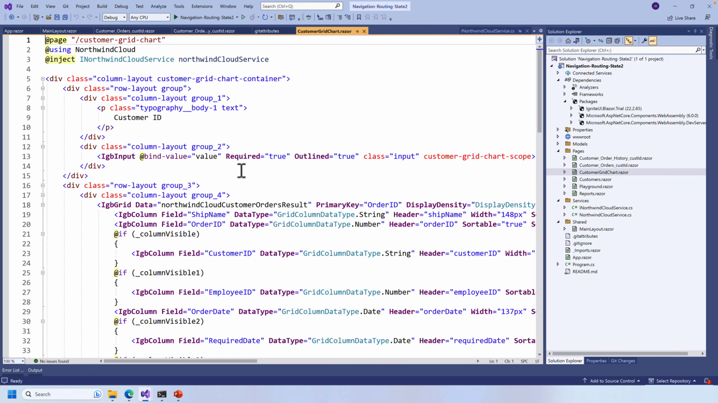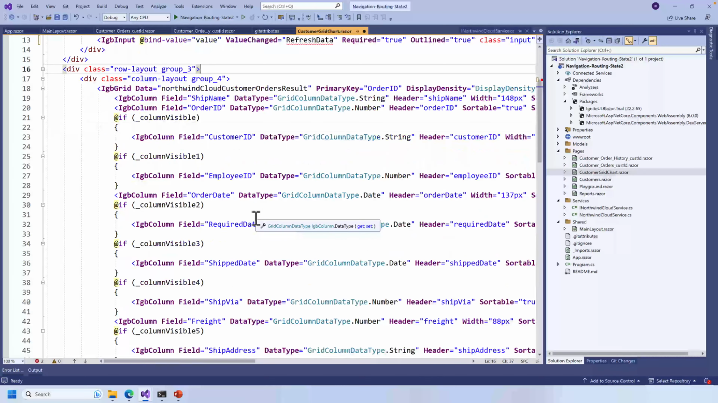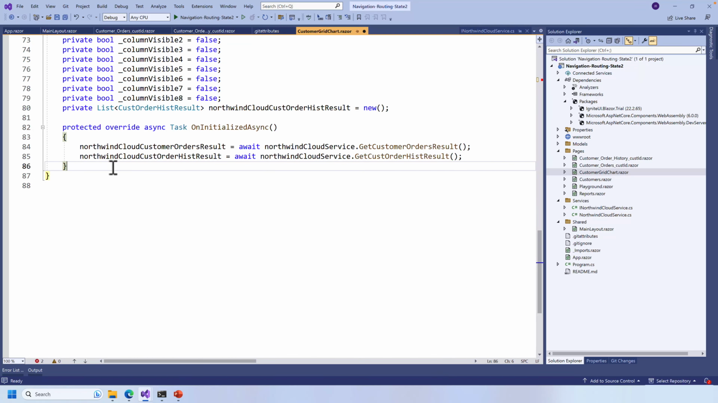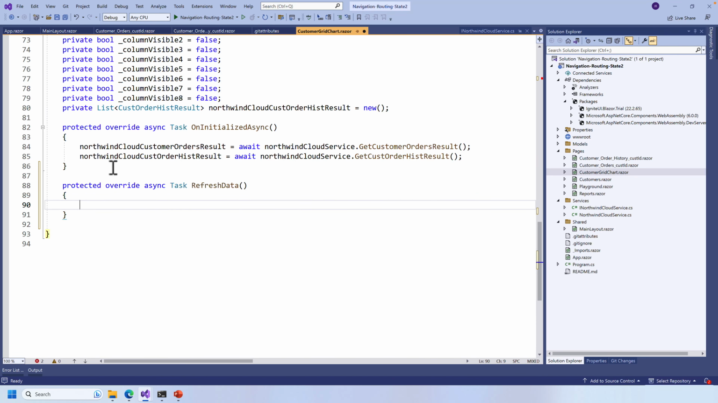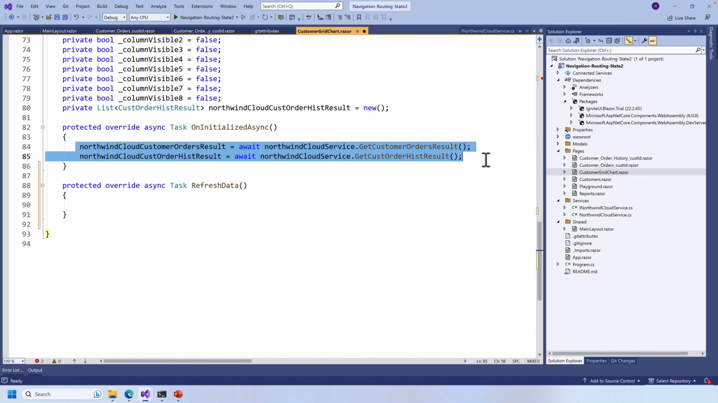And there's a few things that we want to do here. We could pass in a parameter, but we're not going to do that right now. What we're going to do is work with this IGB input. And on its changed event, I want to call a function called refresh data. Now, where's refresh data? Let's put this guy down here. So we will do protected override async task refresh data, like so.